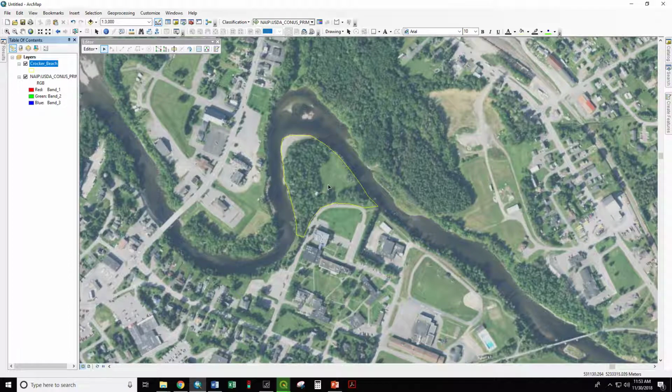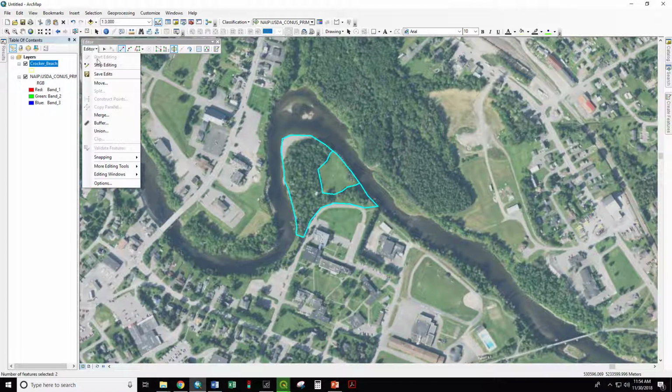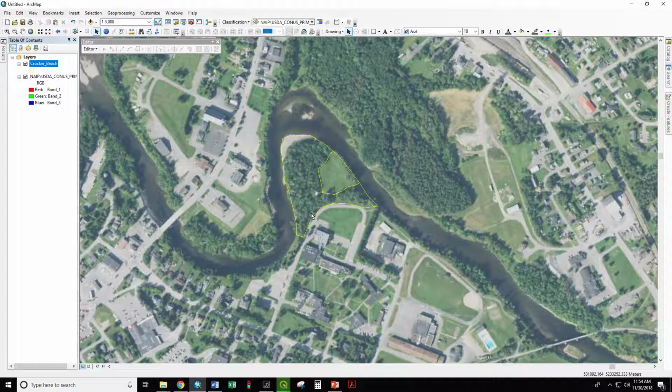And now if we select this polygon of Crocker Beach, we have the option to split the polygon, or cut the polygon. Let's say we want to separate out the field section from the forest section. We have to begin with our first click outside of the polygon, and then we can click as often as we want to define vertices. And now we have to end by clicking again outside of the polygon. So now we've cut our polygon into 2. We can stop editing, save our edits.